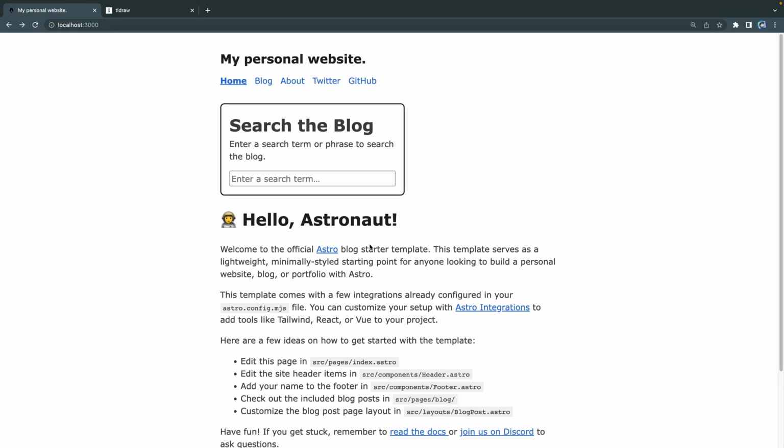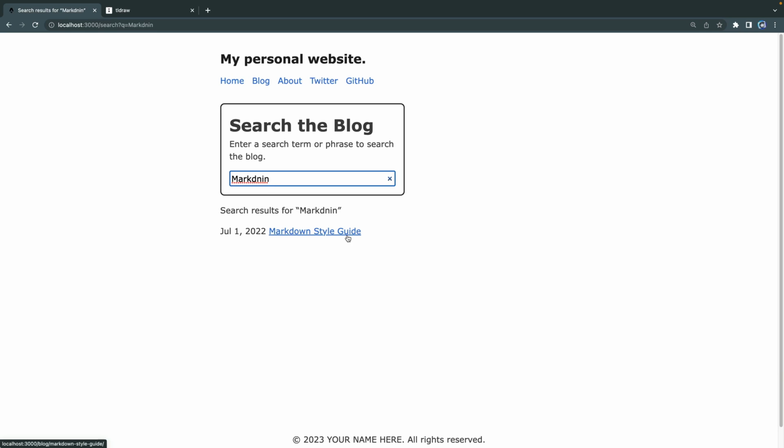Many sites need some kind of search functionality. Here I've got a basic Astro blog, and we're going to build out this search. So I can type something like Markdown, and even if I misspell it, you can see that I actually get Markdown. It's a fuzzy search, and we're doing this all client side.